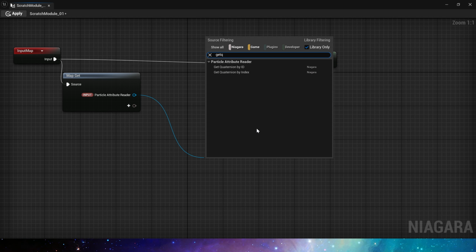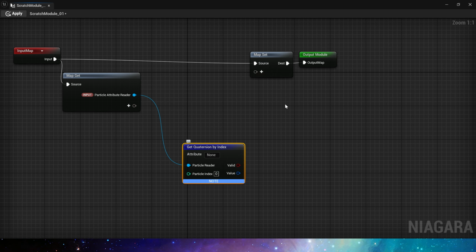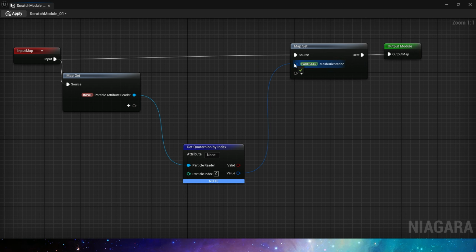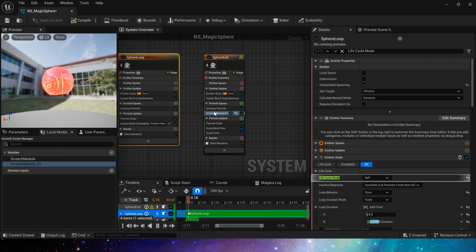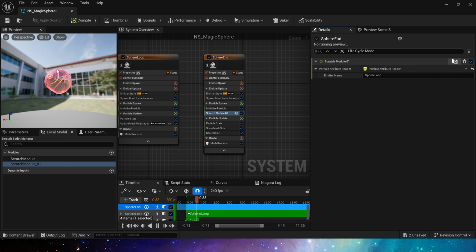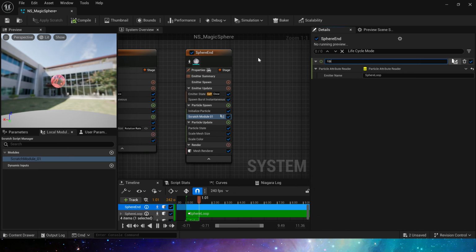Then add get quaternion by index. Because we only spawned one particle, the particle index is always 0. Finally, the output value is connected to the particle mesh orientation. Don't forget that attribute requires inputting the name of the parameter. We also need to copy the name of the emitter so that we know which emitter to read the parameters from. Okay, now we can see that the orientation of the sphere at the end is consistent with the orientation of the mesh during the loop. That's a complete cycle process. Let's rename this module.